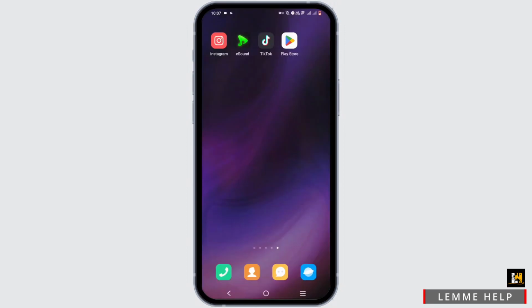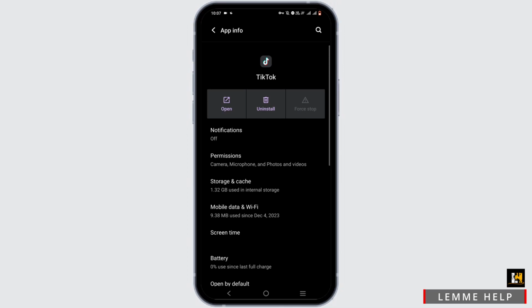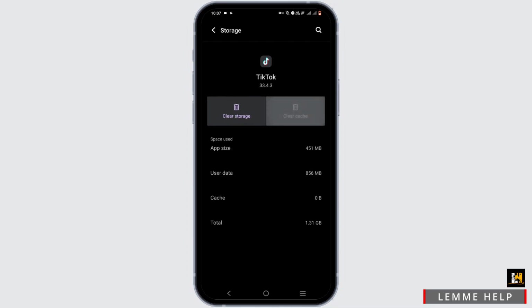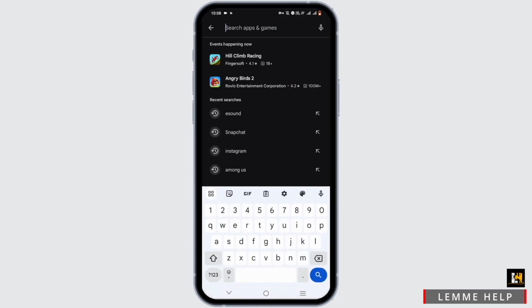For that, exit from your TikTok. Press and hold the application and go to App Info. Force stop the application, then head to Storage and Cache, then tap on Clear Cache. Once you do this, now open up your Play Store or your App Store. In here, you have to check for an update.